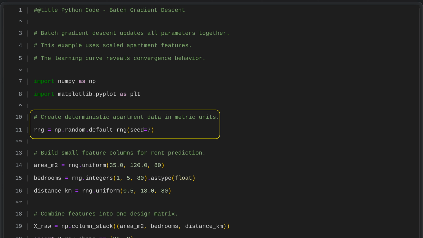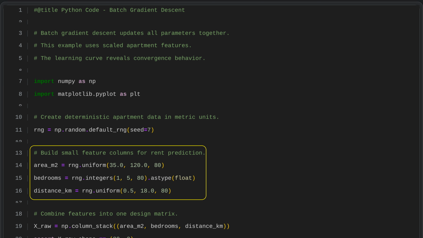We create reproducible apartment data using NumPy's random number generator. Setting the seed to 7 makes the same random values appear each time the code runs, which helps with debugging and consistent results. We generate random apartment data to use as features for predicting rent. The dataset includes 80 values for apartment size, 80 values for number of bedrooms, and 80 values for distance from a central point. These 3 feature columns provide the basic inputs for the rent prediction model.